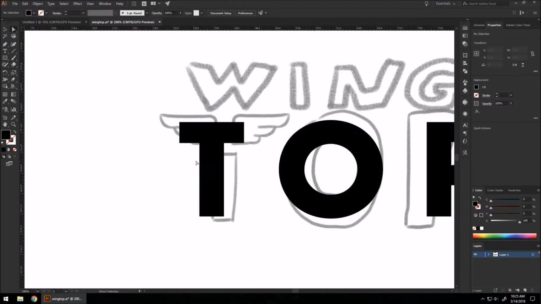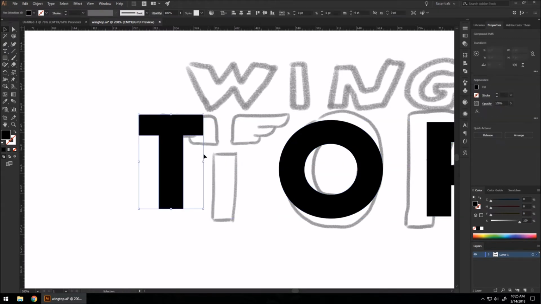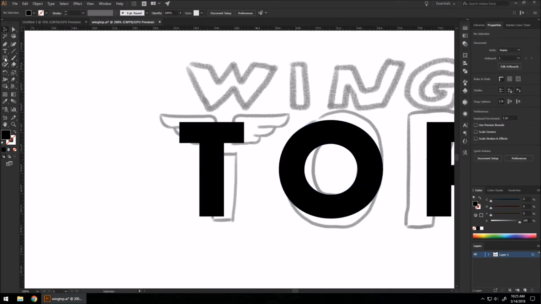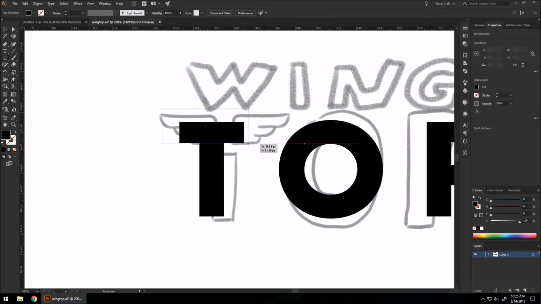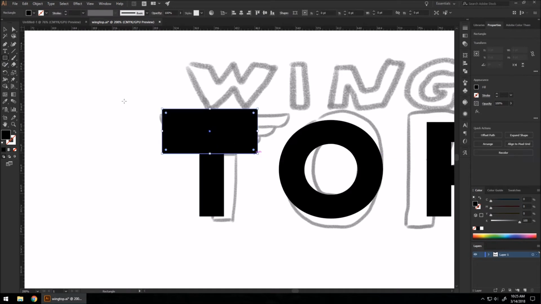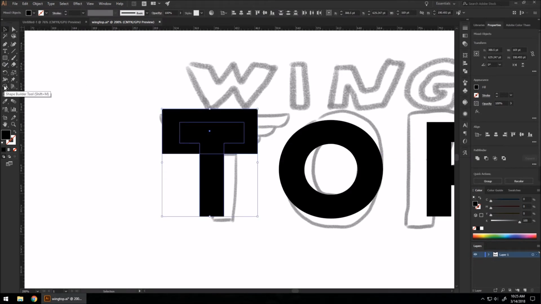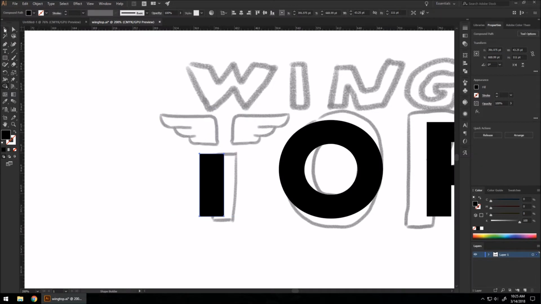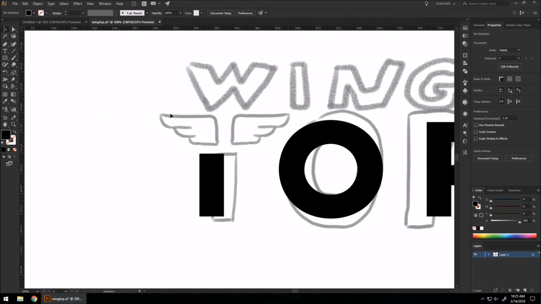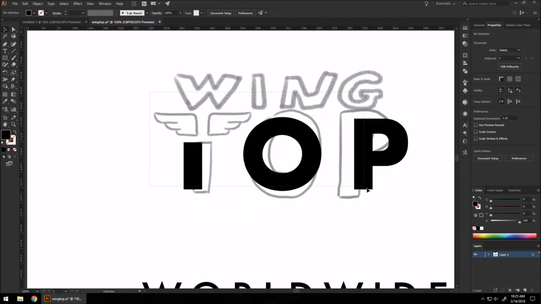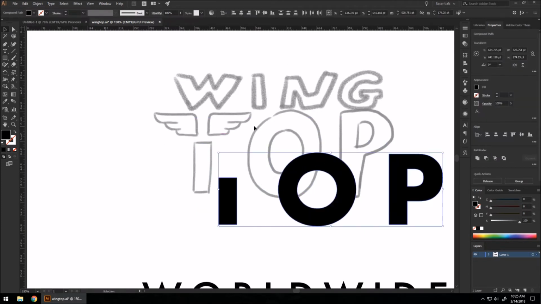So we're going to zoom in on the T here. We're going to highlight the word and hit Ctrl-Shift-G to ungroup it, so our letters are now independent from each other. I'm going to go to our rectangle tool, highlight the top of the T, select both, and use our Shape Builder tool to remove it by holding Alt. Okay, now let's move our word out of the way a little bit, and we're going to make a wing here.